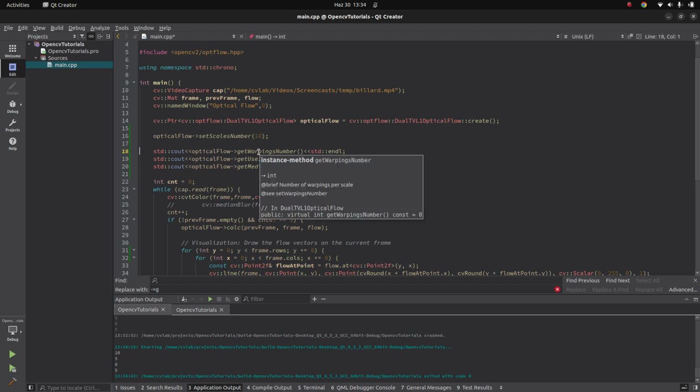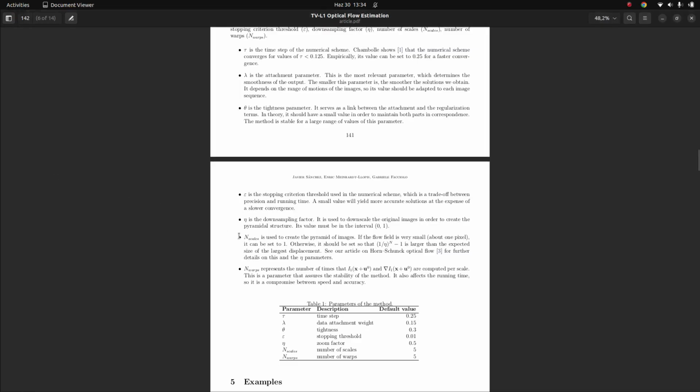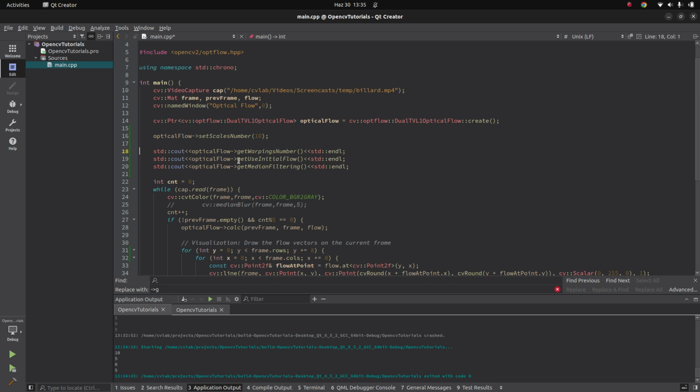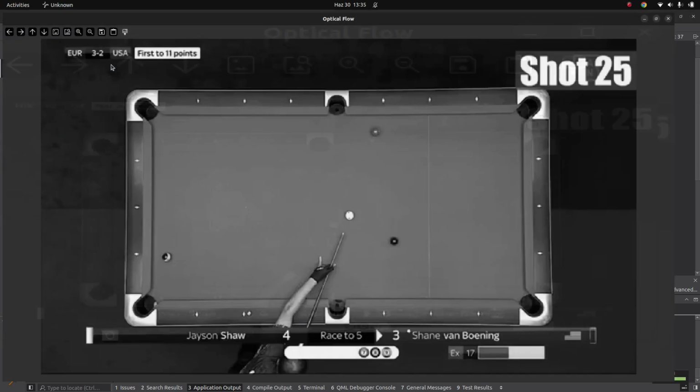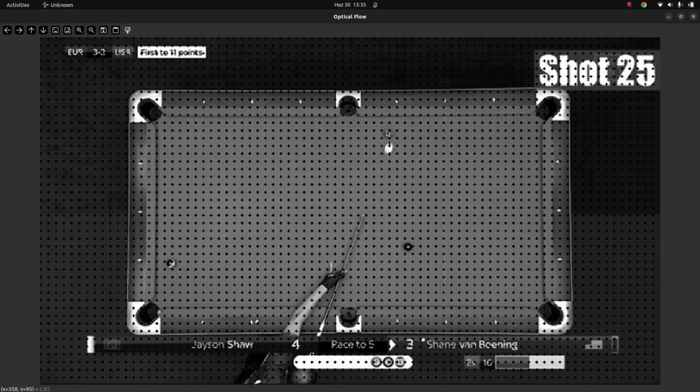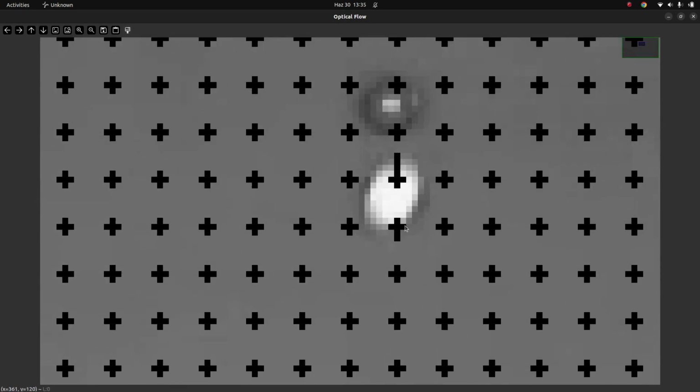We can skip to the warping parameter. I think it's also in here. It represents the number of times, and there are some formulas here. It says stability of the method. It also affects runtime, so of course there is a trade-off. The default value of this warpings parameter is also 5. Since it doesn't say what smaller values do, we can set it to 1, instead of the default 5. The speed is really faster, but now we understand the lower values for this one.